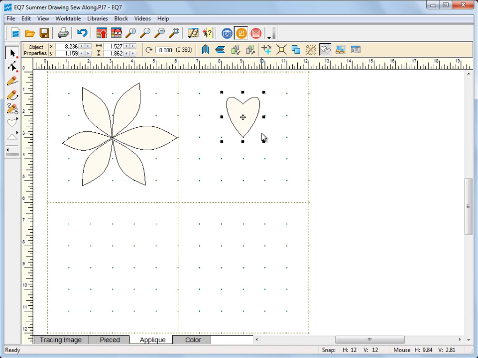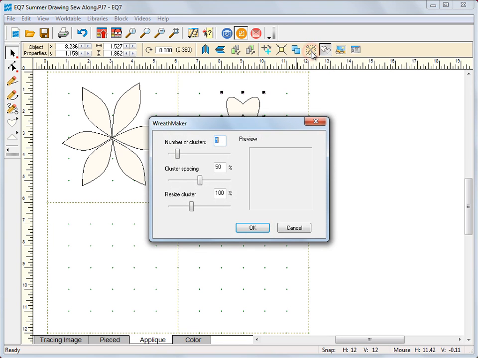You can see the heart remains selected. On the precision bar, click the Wreath Maker tool. This is a really fun tool. If you haven't used it, start playing around with it because it can create a lot of really neat blocks.